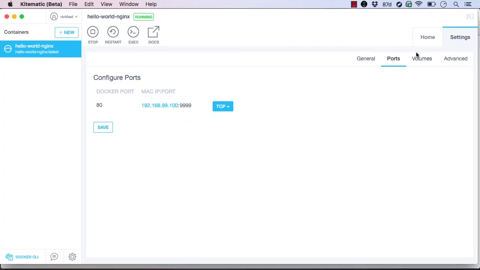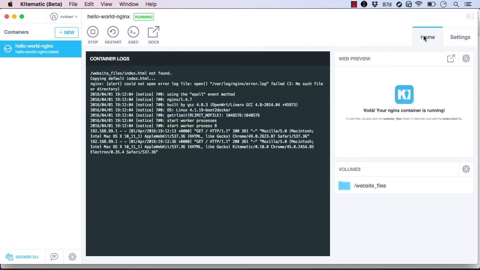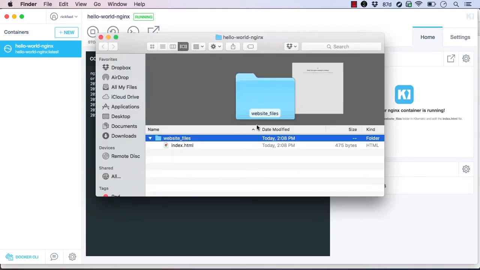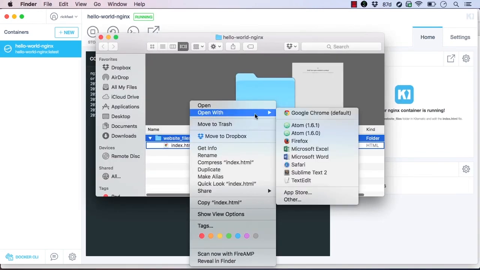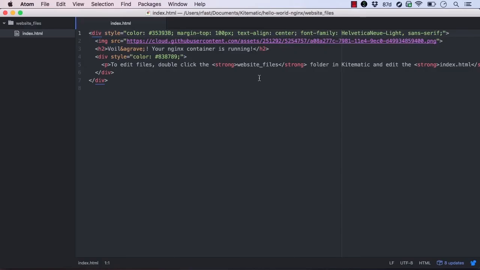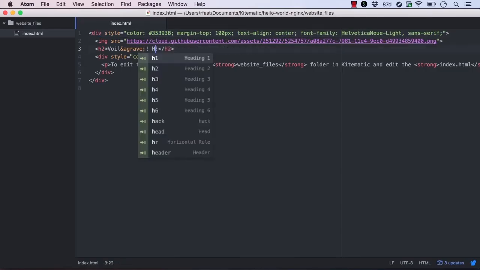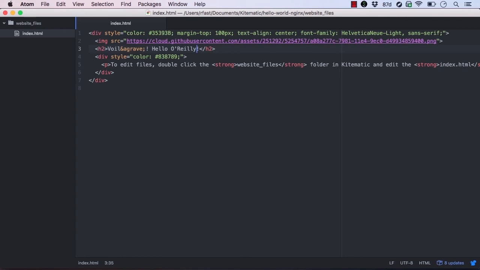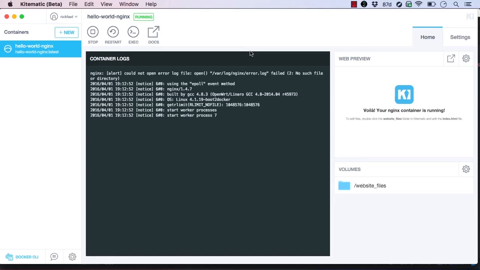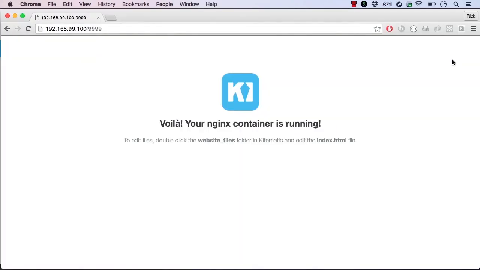We can also view and edit the volumes mounted on the container. We see that a single directory is already mounted for this container. On the home screen, we can click on the mount to open it in the Finder. We can even edit the HTML file served up by Nginx locally. We just changed the index page text to say, Hello O'Reilly. We can now click the Browser button in the web preview to launch the index page in a browser to see our changes. Looks like the volume functionality works great.